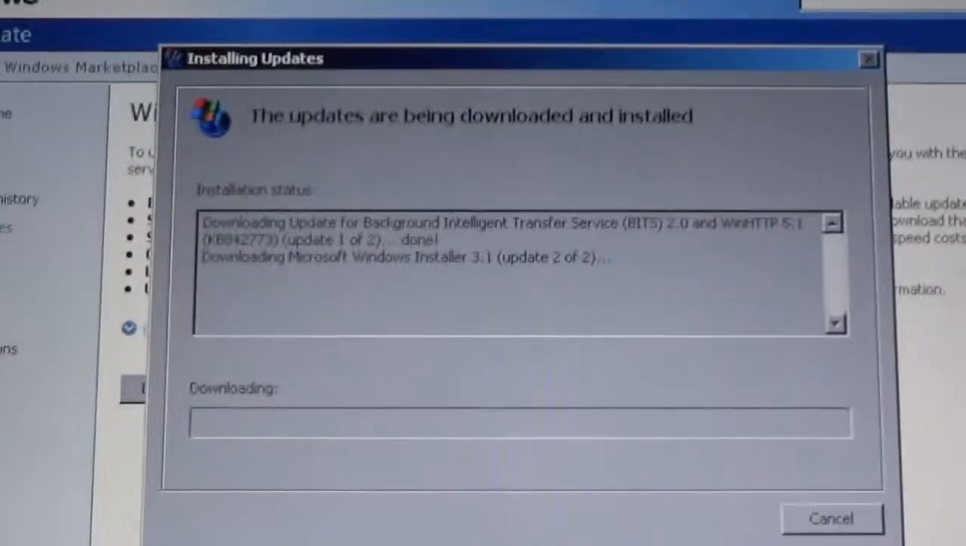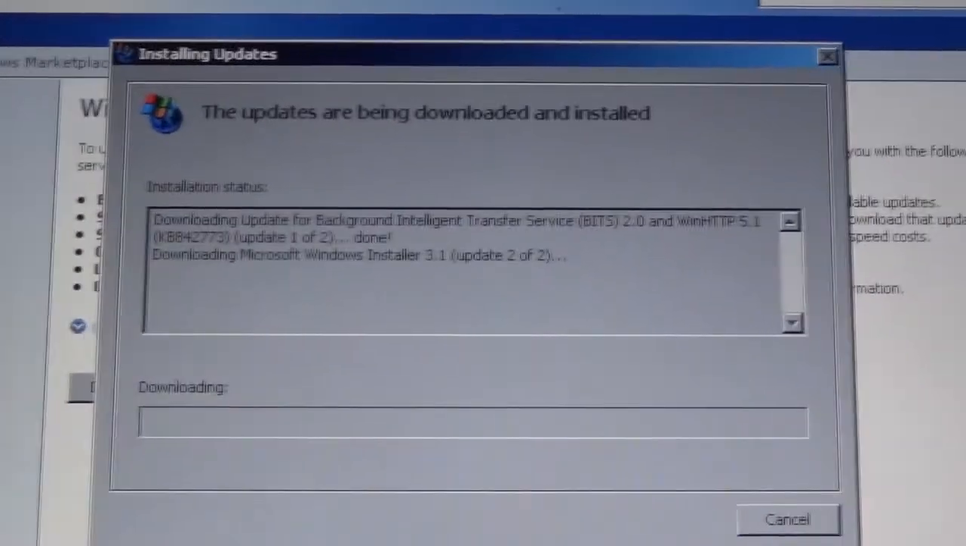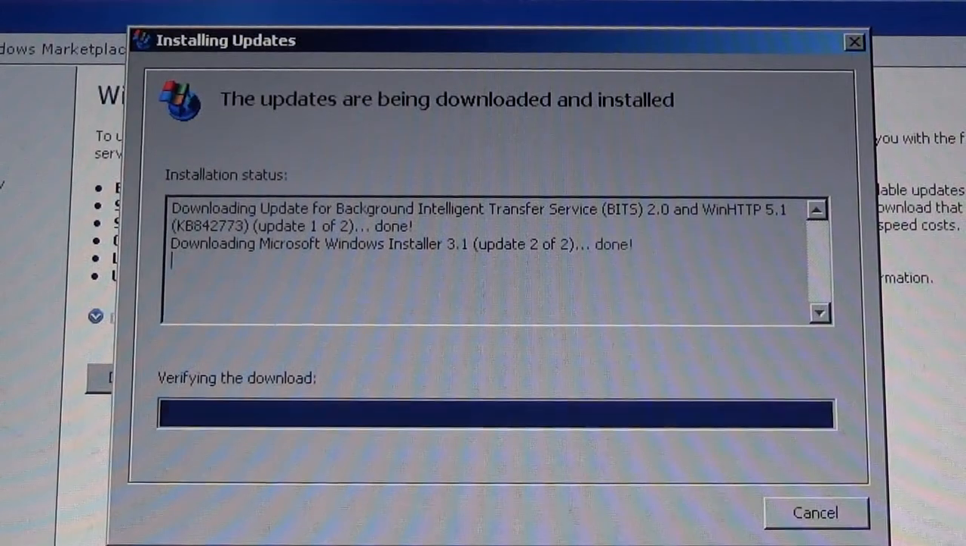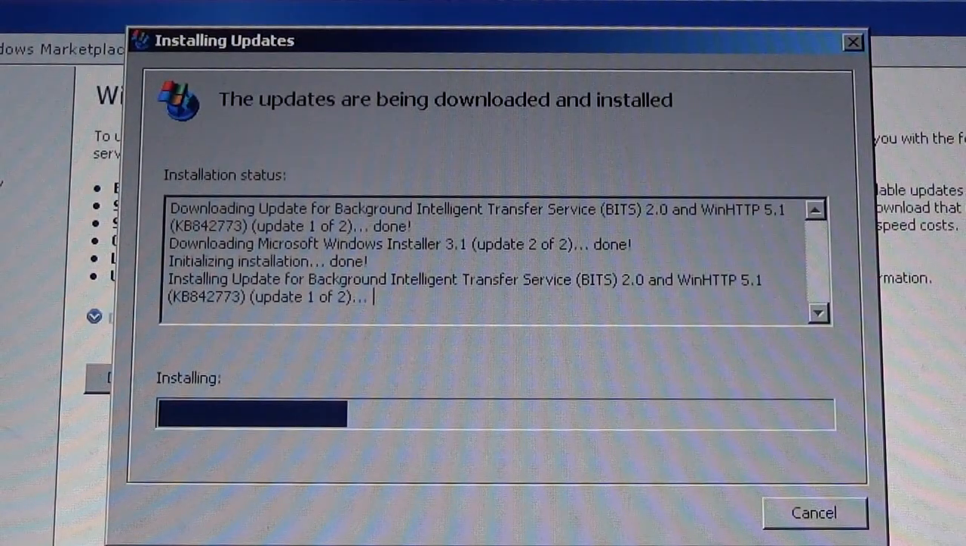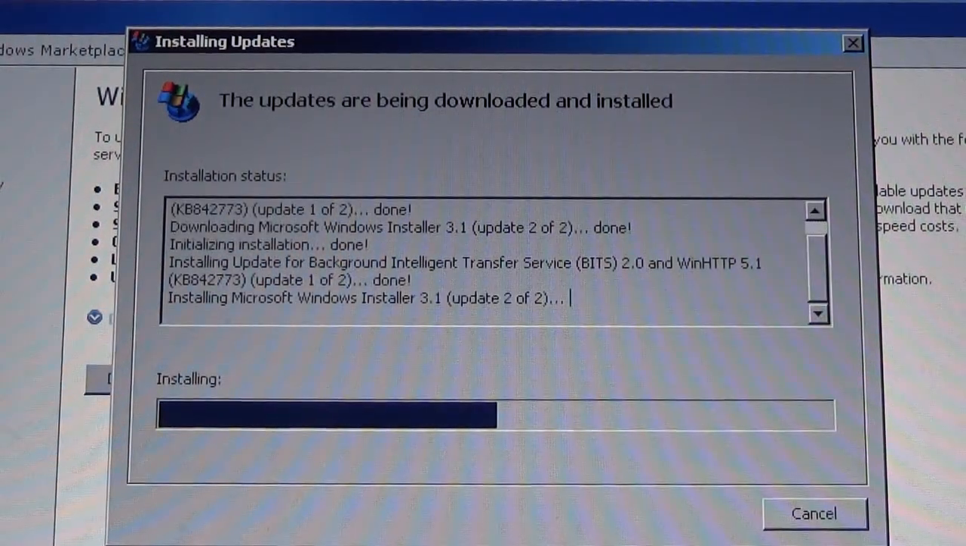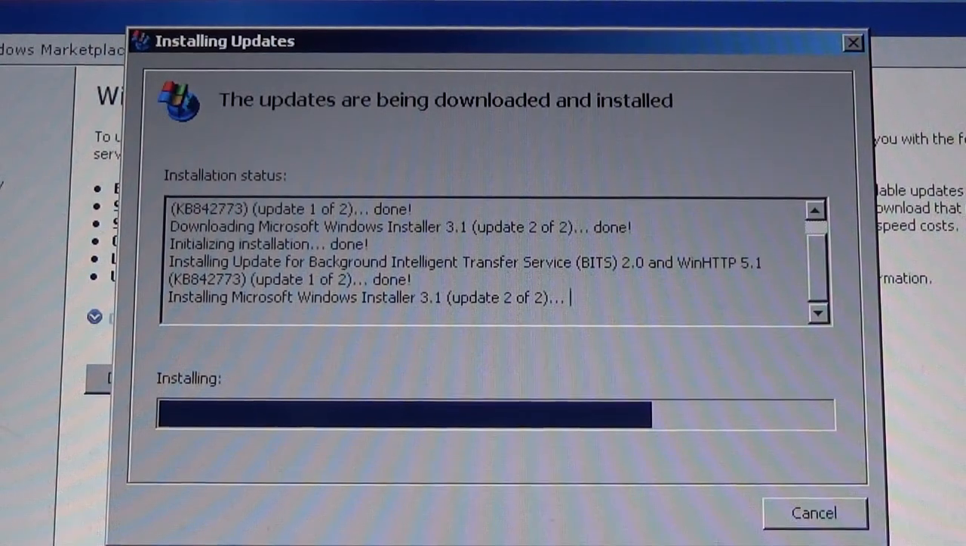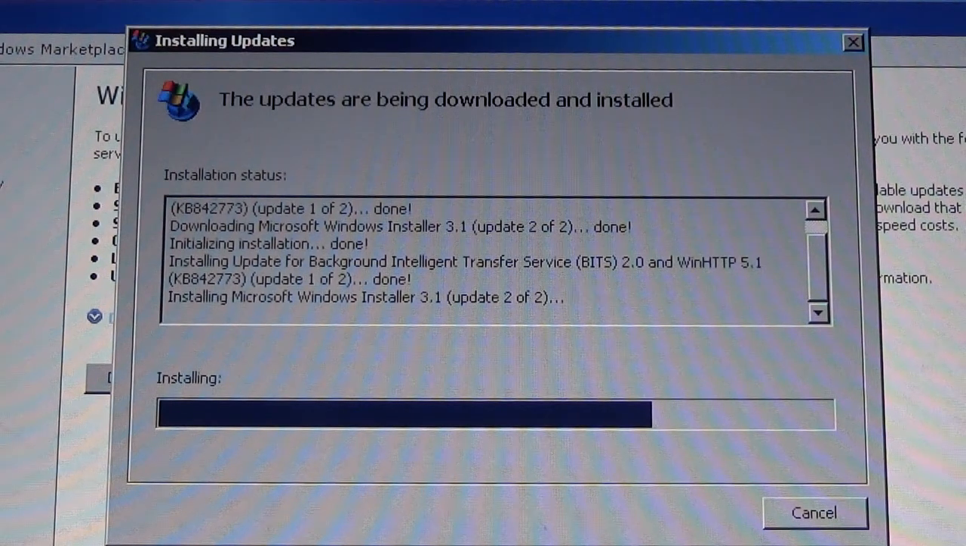Installing WinHTTP. Let me go and resize that. Okay, that's better. This is going to take a very short time, but when we actually begin installing the actual updates, there's going to be a few hundred updates to install. That's what happens when you install a fresh new version of an operating system almost 10 years after it's released, because Microsoft probably released a lot of updates that fix a lot of security vulnerabilities.